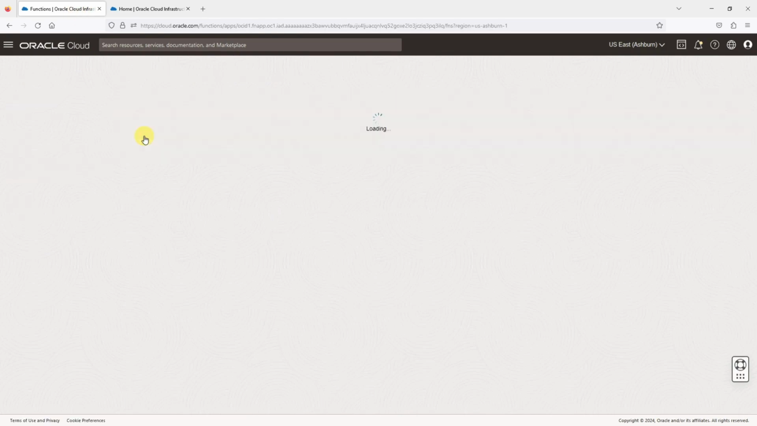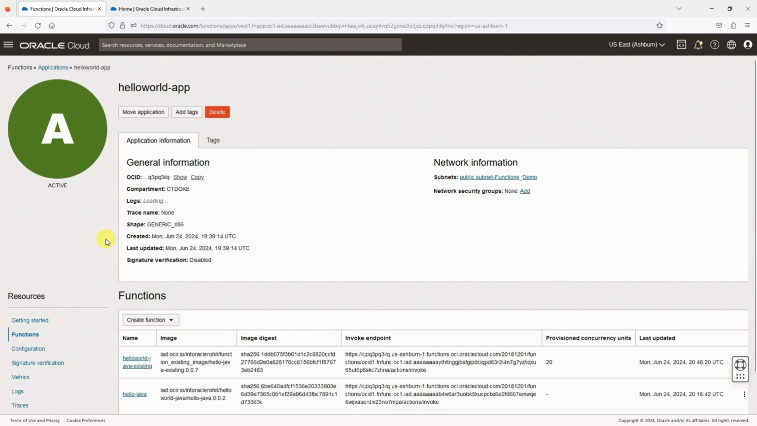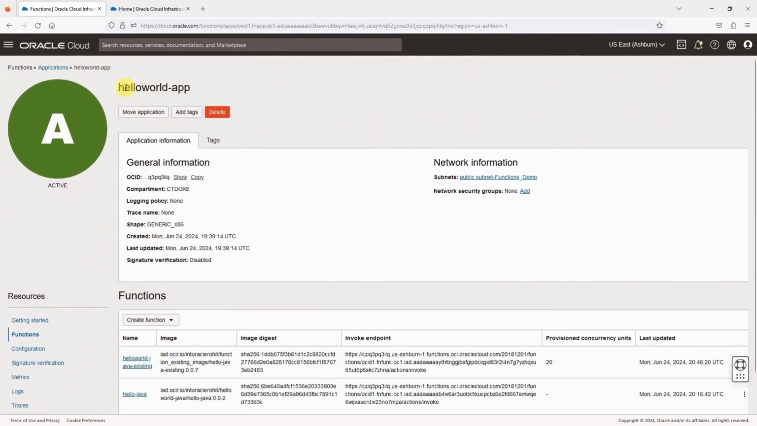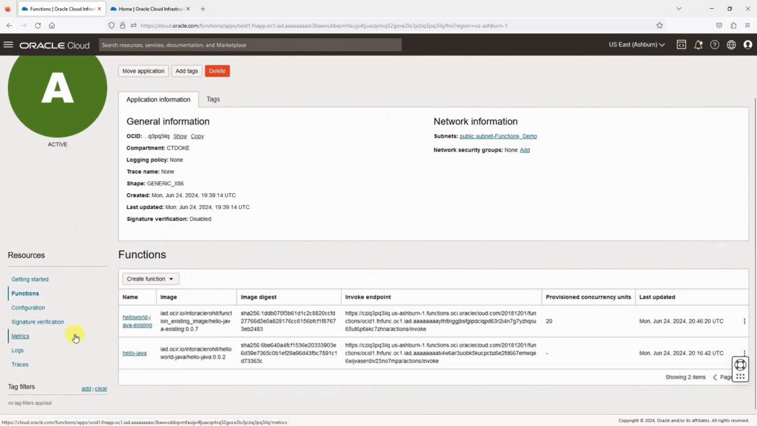Also, you can list the function that we just created under the applications page. I'll click on the application again. And if you notice, we have the two functions that are hosted under this application, hello world app. One is the hello Java function that we created using the boilerplate function, and the other one is the hello world Java existing function that we created using an existing container image.